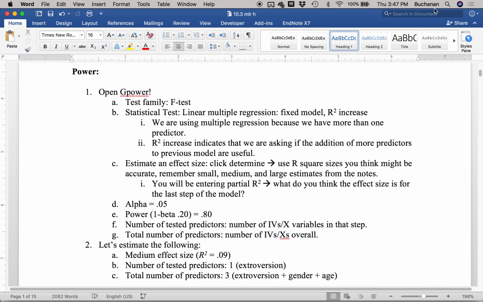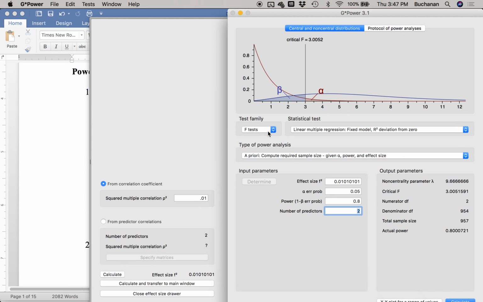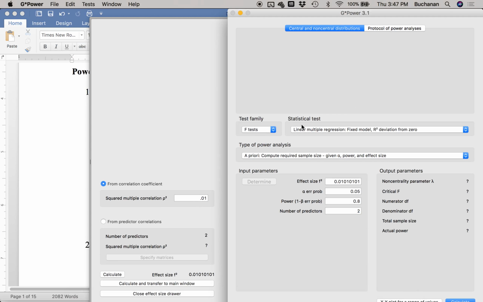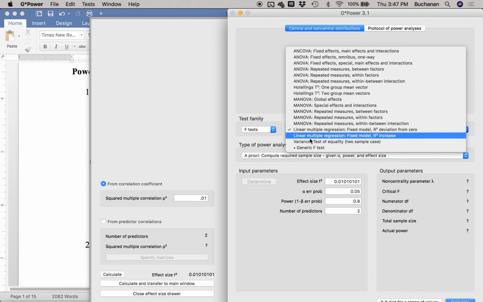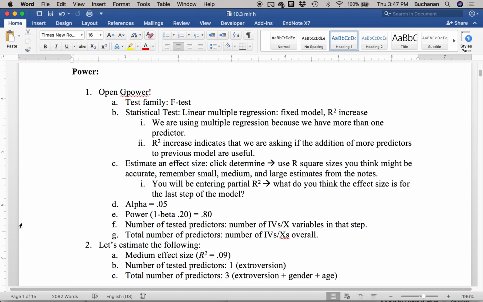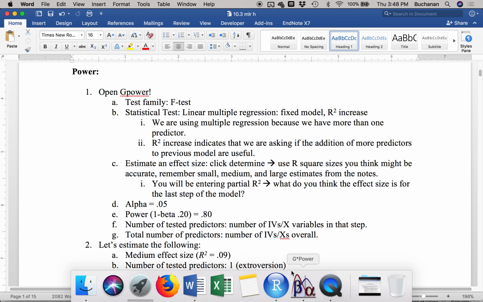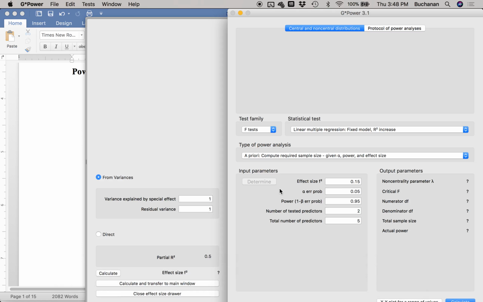So let's calculate power for this. In G*Power, we're going to use F-test, and I kind of have this open from last time. So F-test here, linear multiple regression, but we're going to pick fixed model R-squared increase. We're going to do that because we're asking about the increase in R-squared when I add the second set of predictors. Generally when you do one of these hierarchical regressions, you're interested in maybe the last step. How much extra variance am I getting in that last step? Otherwise, it's very similar to simultaneous regression.